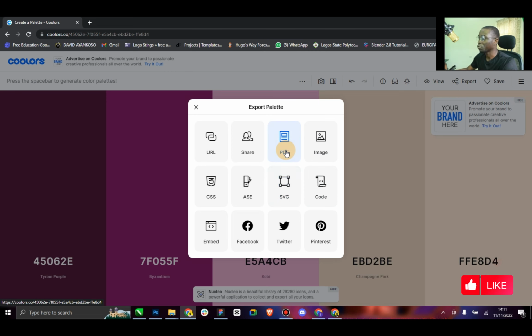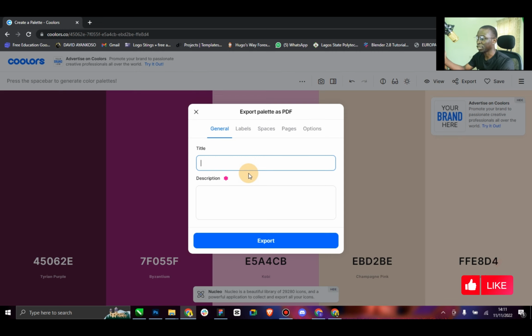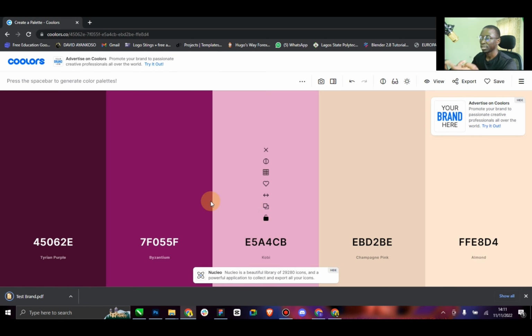Let's say I'm going for PDF, and you can just name it. Let's say you're naming it Test Brand. You can put a description if you want, and all you need to do is export. And look at that, it's in your drive. So you can just save that. Now, that's not the best part. The best part is this.